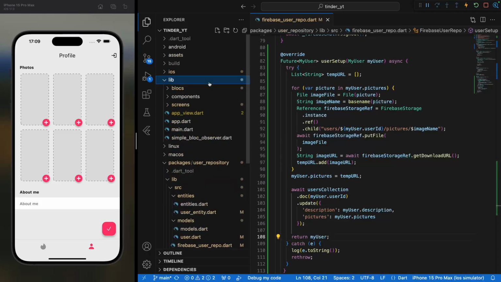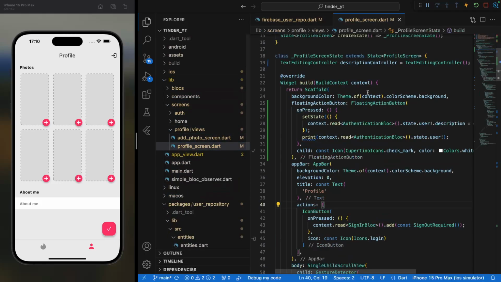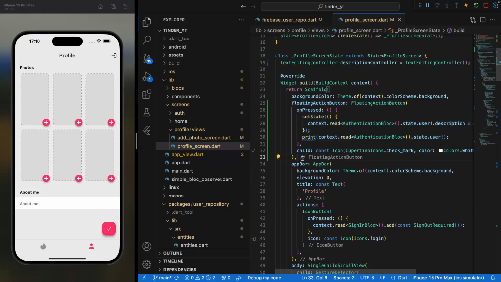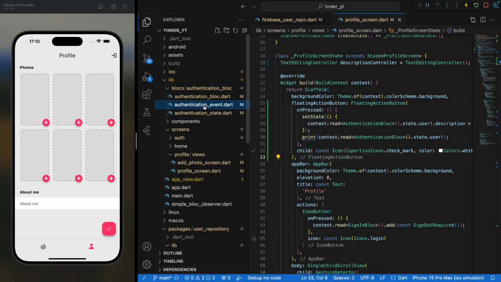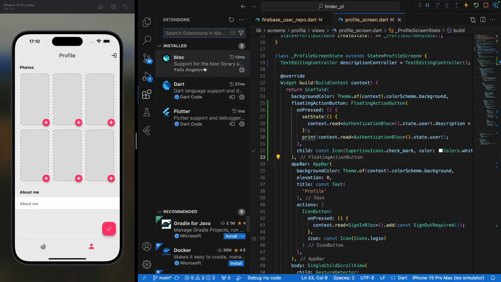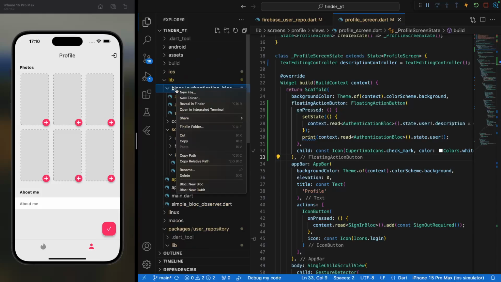So let's navigate to the lib folder, screens, profiles, profile screen. We are here, remember, on the floating action button. Let's try that. We need to actually create a bloc. My user bloc, we can delete that bloc because we are clearly not using it, but we can create a new bloc right there. I just right click on blocs and choose new bloc, because I have the bloc package. I think it's a bloc extension, you can download that. It creates the bloc structure for you, pretty convenient if you ask me.